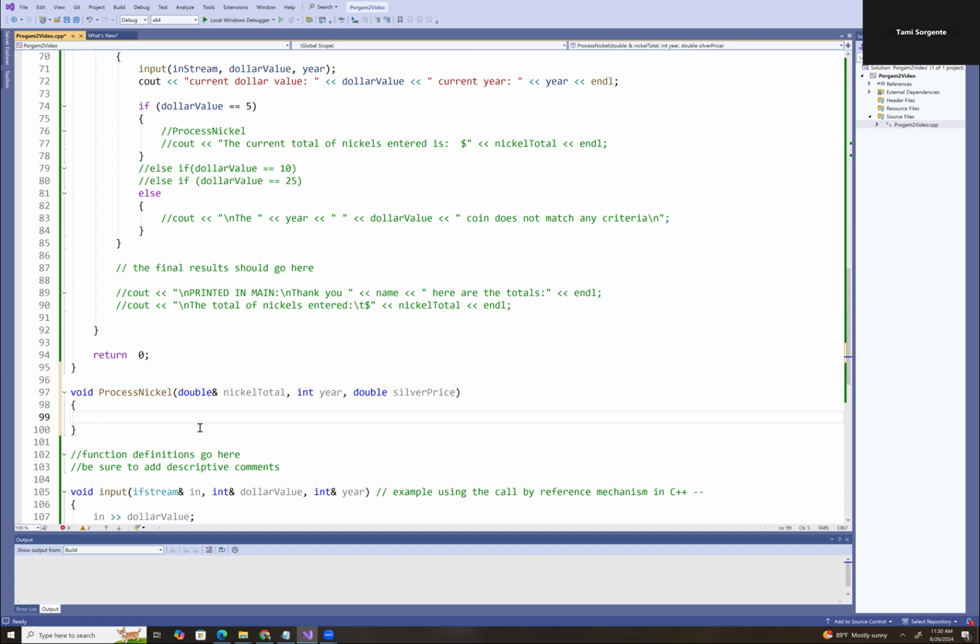All right, so when this function is called, this function is process nickel. It's going to get a year, which is passed to it by value, and the silver price is going to be passed to it by value, and then it's going to calculate the total because you want to have an ongoing total, which is going to be printed back in the main function.